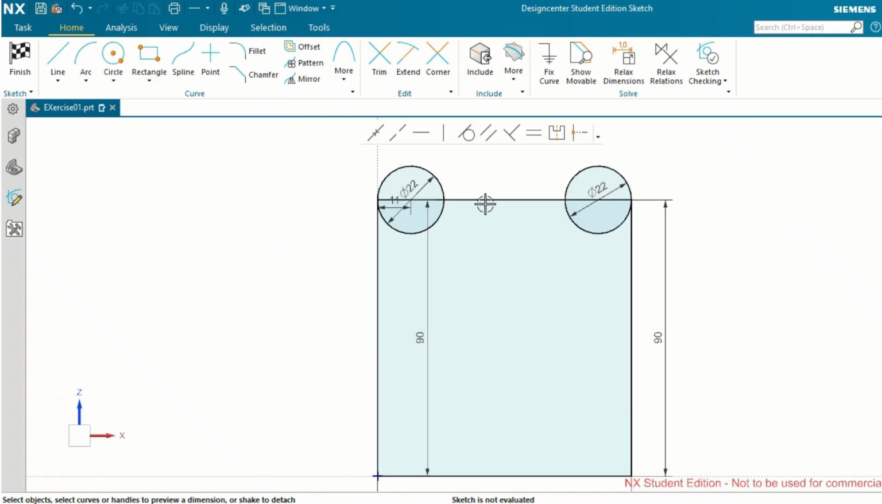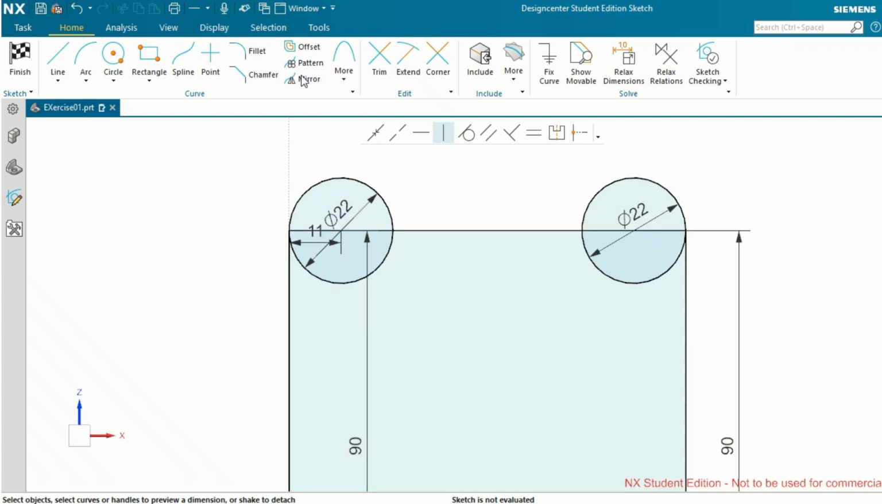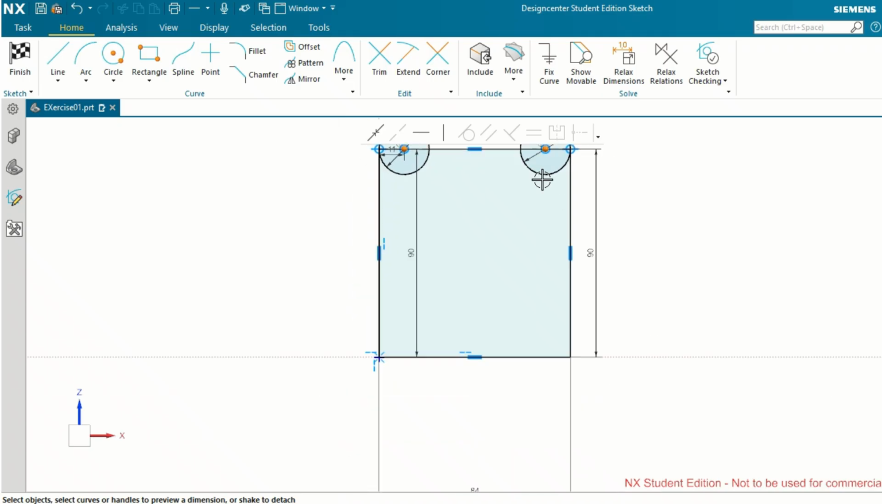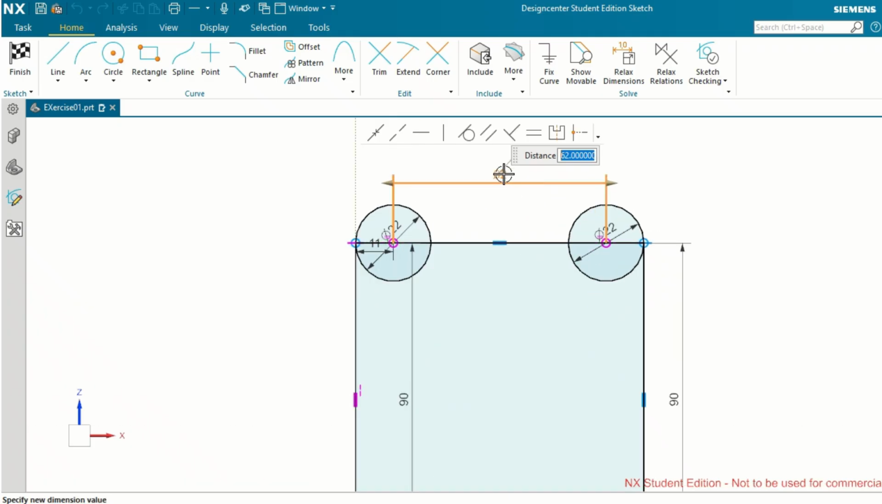Okay, now the sketch is okay, and let's check one more thing here. From this center point to this center point, it's 62. The dimension is not required, but anyway. Now, let's keep it strong. Okay, let's keep it somewhere.